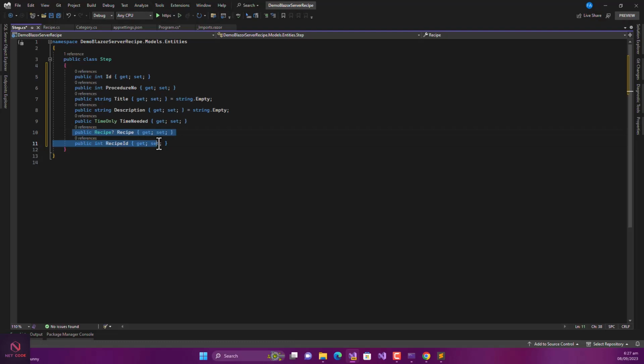So here it is one to many. Okay, so one step is related to one recipe. That's why you can see we have the one over here, and we specify this recipe ID. So you can see we have the procedure number, title, description, time needed, and these two, and that is the recipe, and we have the recipe ID. So this is actually the relationship. You're going to provide the value for only the ID because you want to refer to the recipe here as a foreign key. Okay, so we have our models created.